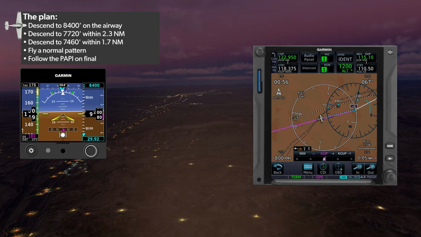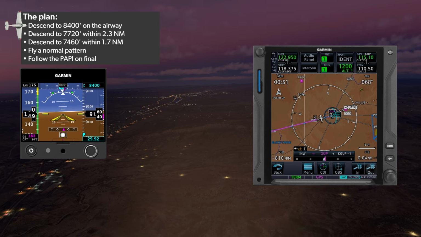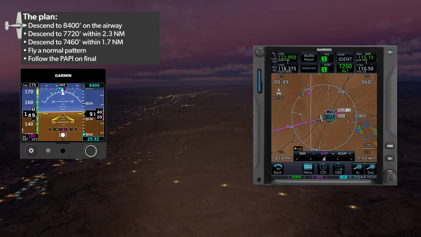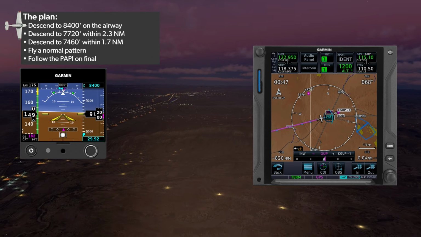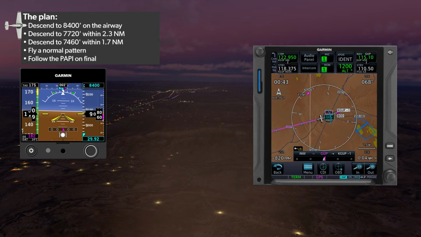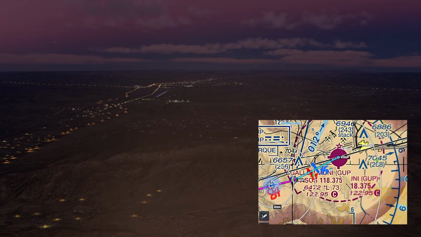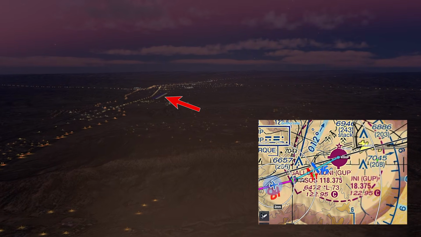Crossing the Gallup VOR in just a couple miles here. Still have no nearby yellow terrain in close vicinity to me, which makes sense. We're still 600 feet above the minimum altitude I set. This course sets me up pretty well to enter a left downwind for runway 24.